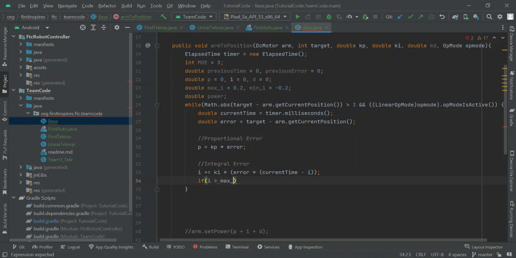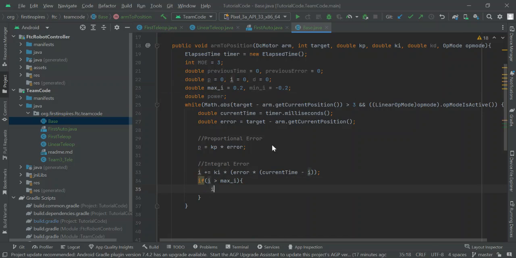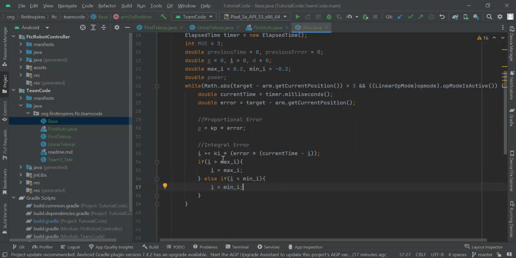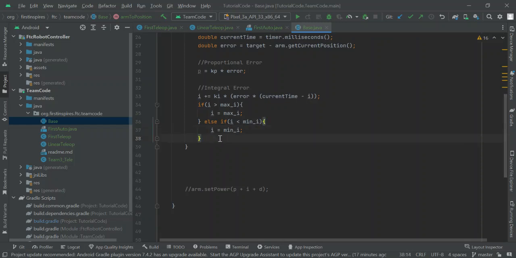So basically this is just a basic coding principle. If I is greater than max I, we'll just set I to be equal to max I. Or if I is less than min I, we'll set I to min I. What this is basically doing is it's saying if the calculation of I is greater than the maximum, it's just bounding it to the minimum and the maximum. So that's the integral error.